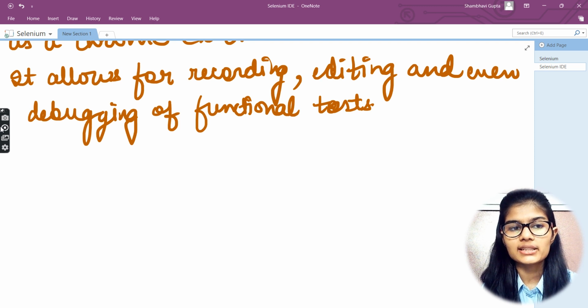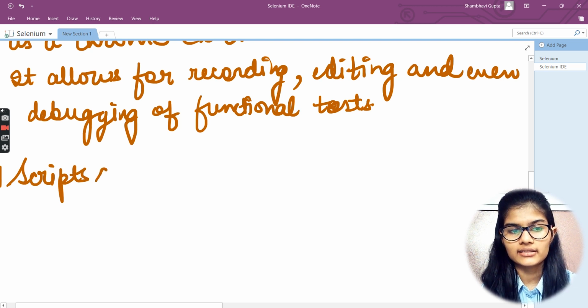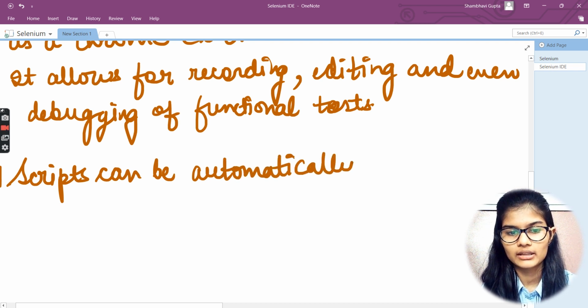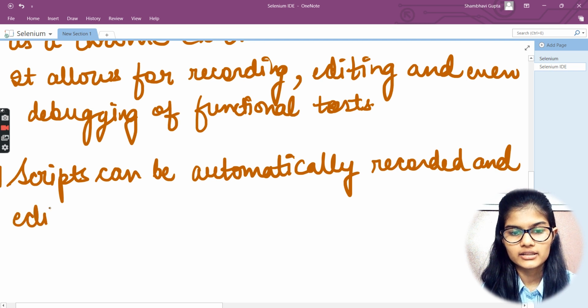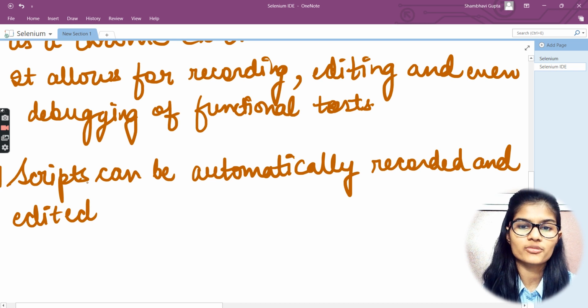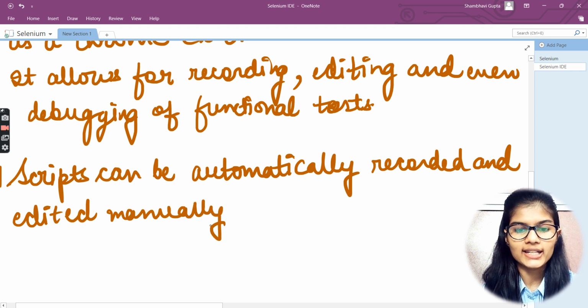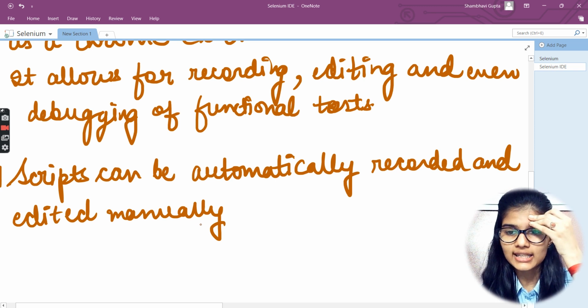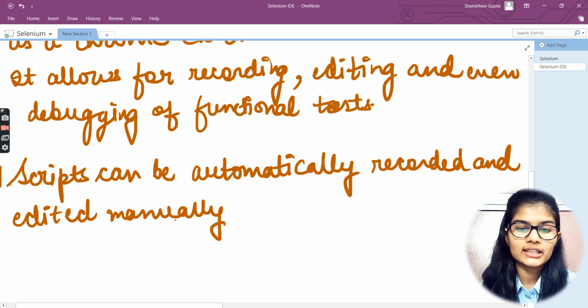Next, what happens here is that the scripts can be automatically recorded and edited manually, providing auto completion support and the ability to move commands around quickly. Here you could write the scripts, and they can be automatically recorded and edited manually.